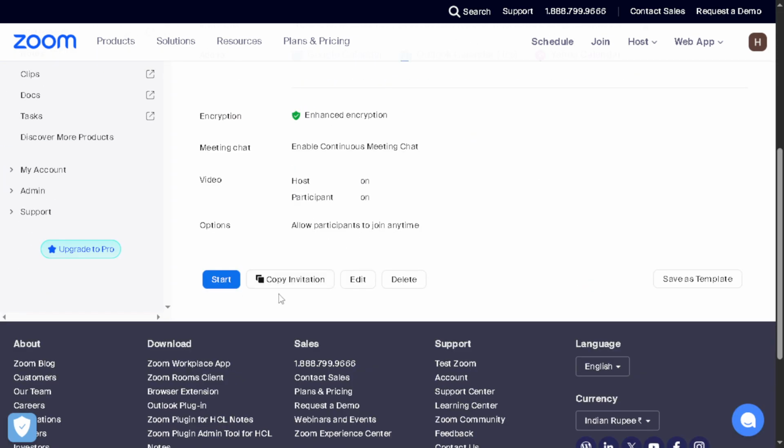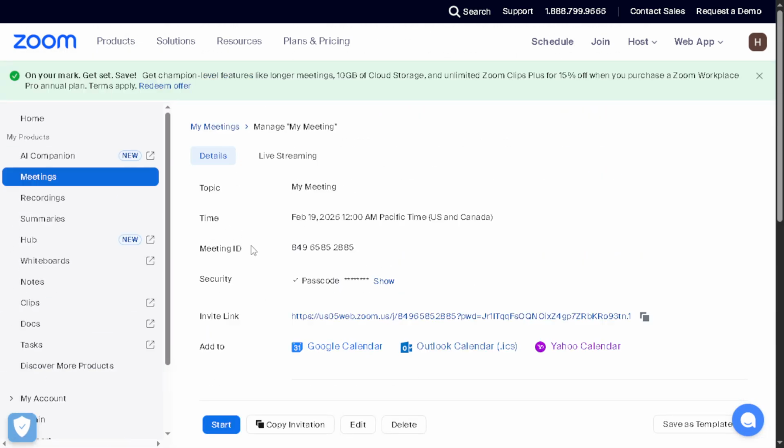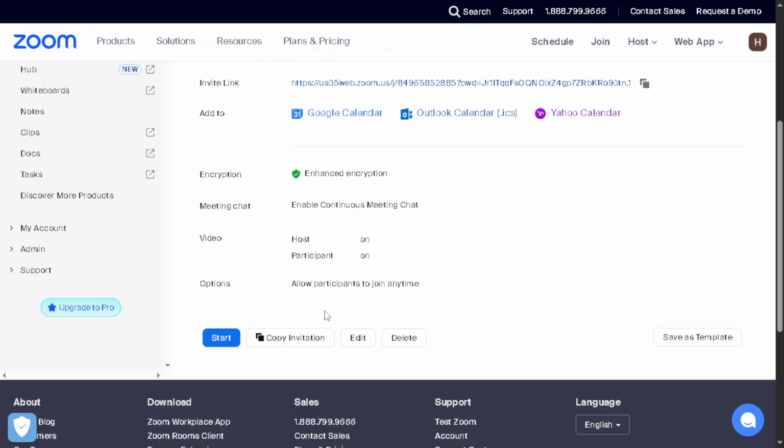Once you've completed all the necessary setup, it's time for the most exciting part, going live. Find the option to start the broadcast and click it. This will begin streaming your Zoom meeting directly to your LinkedIn audience. As you start, remember to interact with your viewers, respond to comments, and maintain an engaging atmosphere throughout your session.